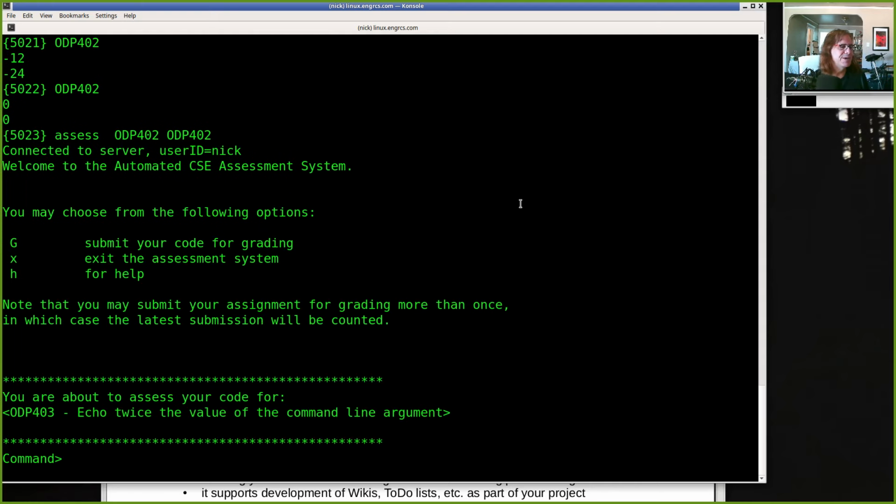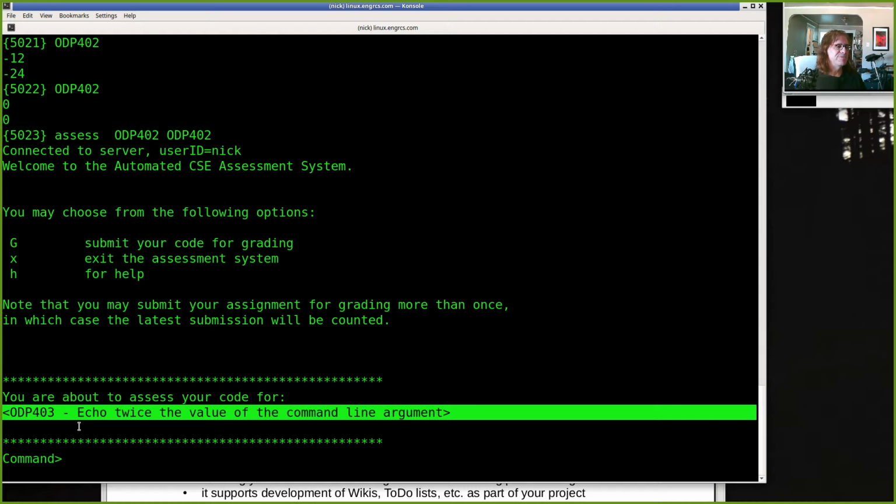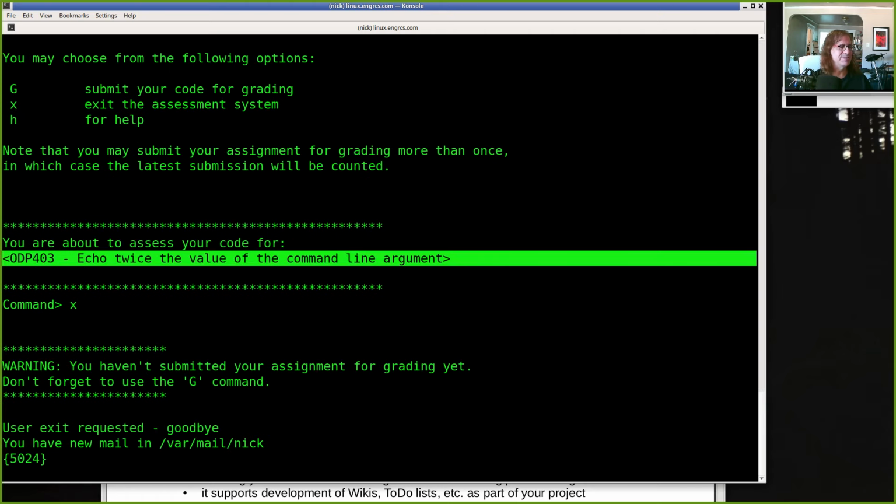All right. So again, when you assess this, you'll get a line at the bottom saying you're about to assess your code for. That's where you want to make sure that it's actually the one that you're trying to assess. If it's not, exit out, and it will not do anything. It'll give you a warning that you haven't graded. That's what you want. All right. Other questions on 402?